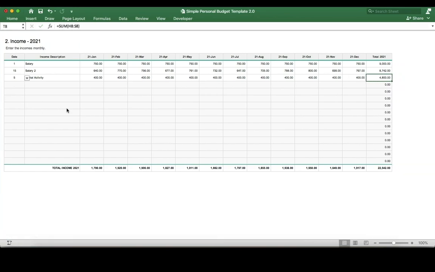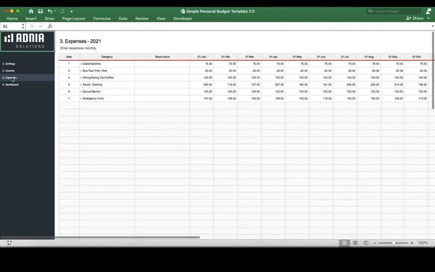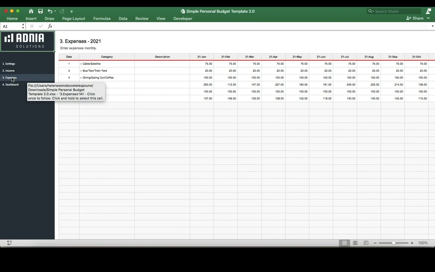Great. Let's move on to the expense section. This is very similar to the income section, but displays expenses rather than incomes. You also have the ability to choose each expense from a full expense category list.